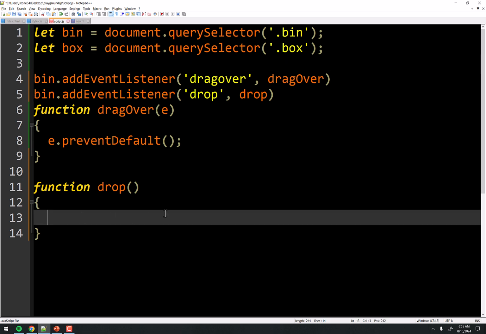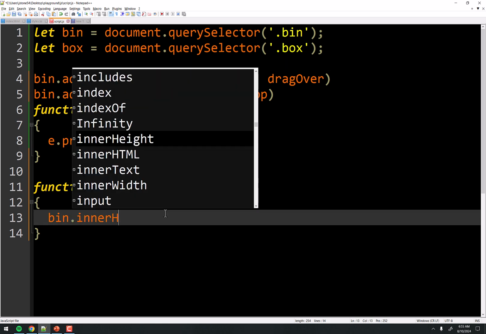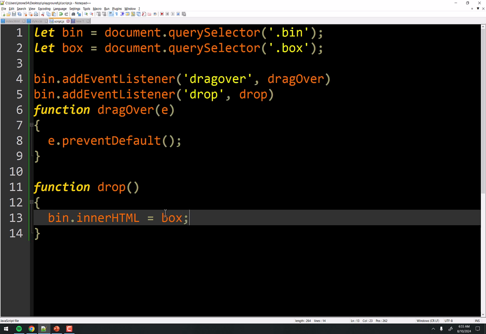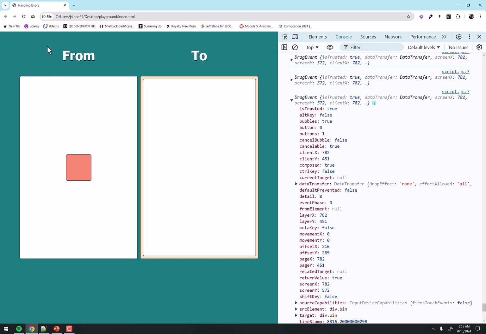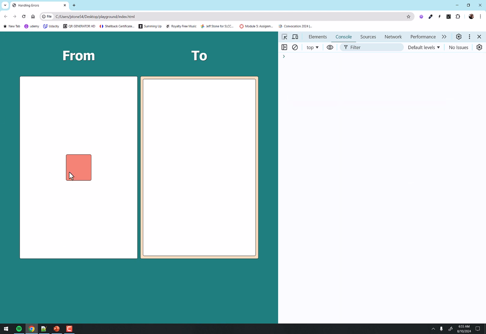So couldn't I just do something like bin.innerHTML equals box? Well, almost, right? We're not quite there, but let's see what happens if I do that. Refresh, and I drag over and I let go, and I get this. It says an object, an HTML div element was dropped. So obviously this isn't the behavior we're looking for, right?